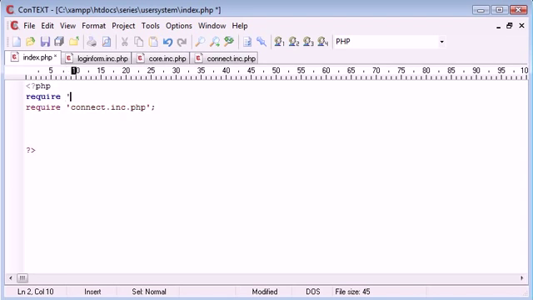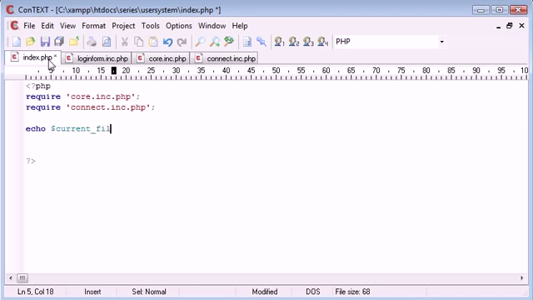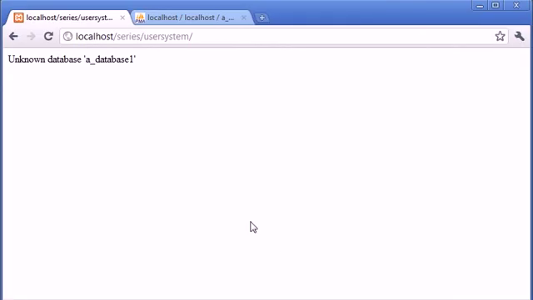So require core.inc.php, and now here we can just echo that to test it's working. That is current_file. Let's go back and refresh our page. Okay, so current file is index.php.